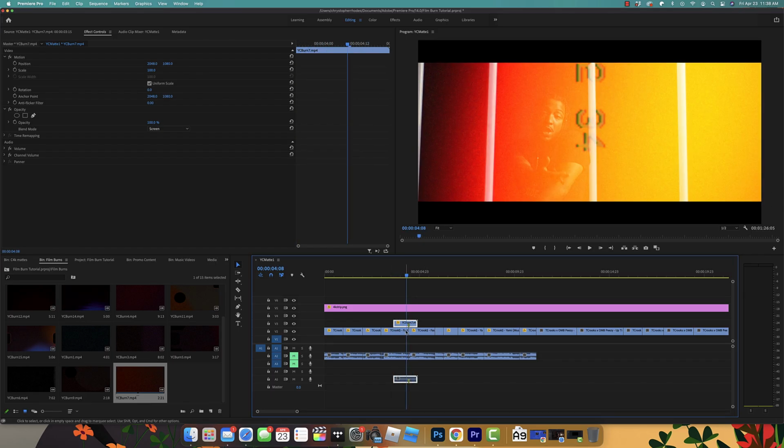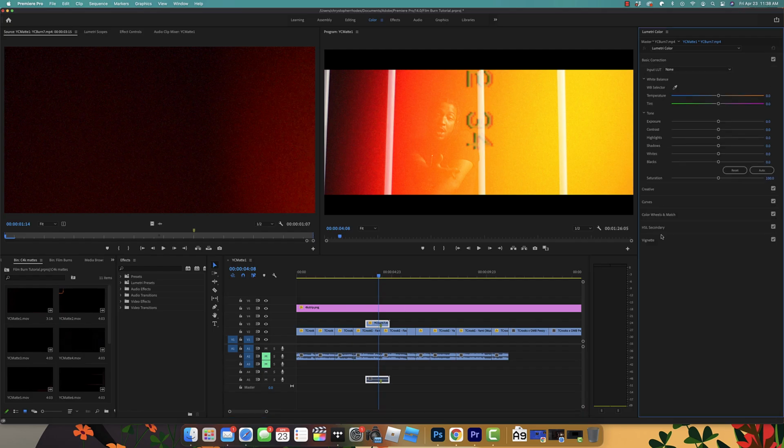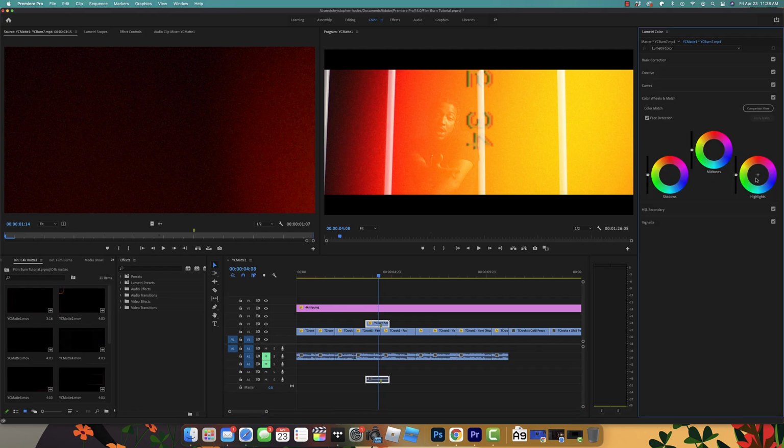Now, one other thing that I want to show you as well is how you can customize this and make it into your own thing to perfectly suit and fit the video that you're working on. So one thing we can do is change the color of the film burn. So go up to the color tab up top. This will take us to our color workspace, and make sure we are on our film burn. And we can just go into our color wheels and adjust our highlight color to whatever color makes the most sense for the project that we're doing.